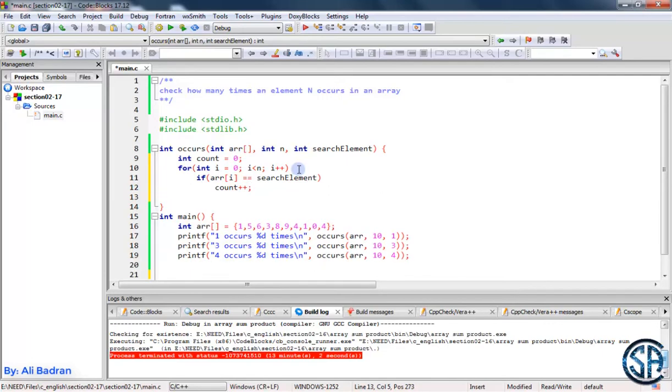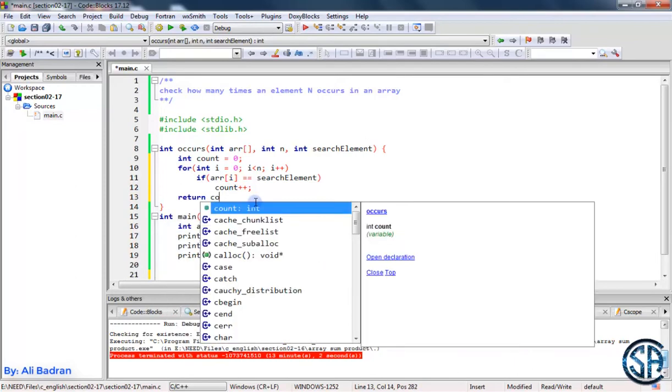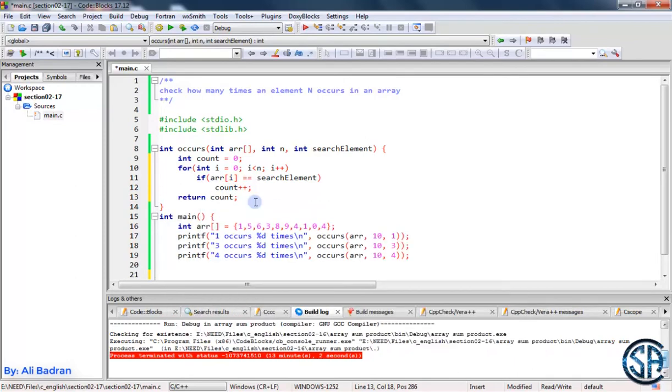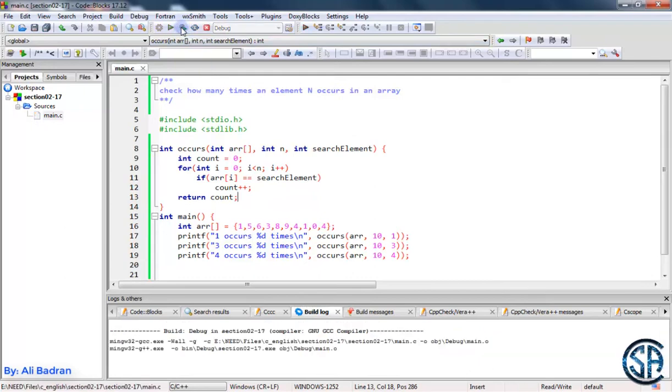Perfect. And when we exit the loop, we will have our count inside this variable, and all we have to do is to return it. So return count, just like this. So now let's build and run this program.